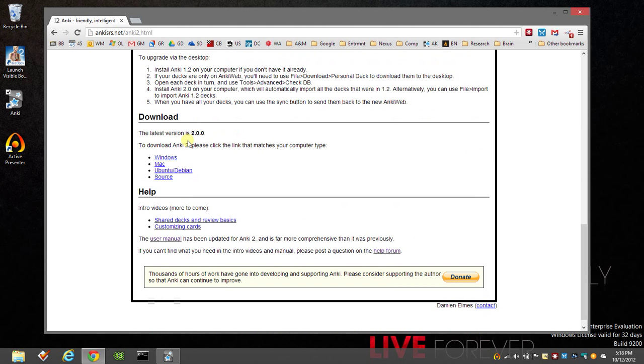And you can see here you can download 2.0, which is the latest version. That's the version you'll want to get because everyone's moving over to that, and it makes things a lot faster to create cards. More time studying, less time creating cards. Anyways, download the version for your platform here.